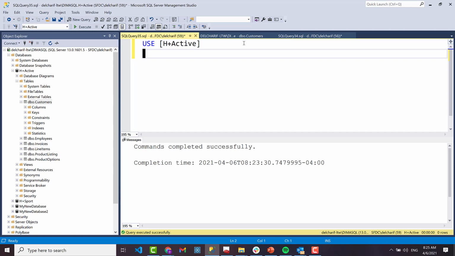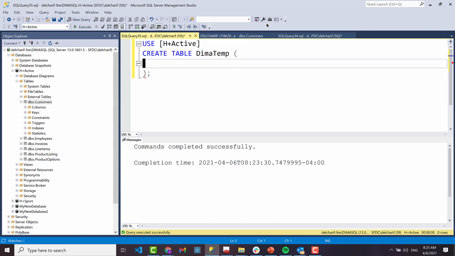Once you've decided you're going to use a specific database, you can decide what you want to do with it. In my case, I'm going to create a table. What I've learned so far is that this create function lets you create tables and databases. So I'm creating the table first, and then I'm going to create a different database. The table I'm going to create is called DMATemp. To create the table, I need to open a parenthesis, close it out, and end it with a semicolon.